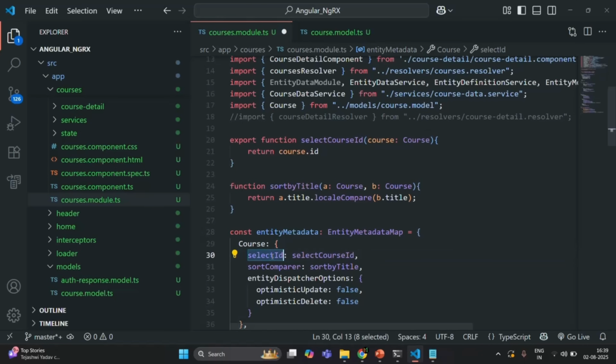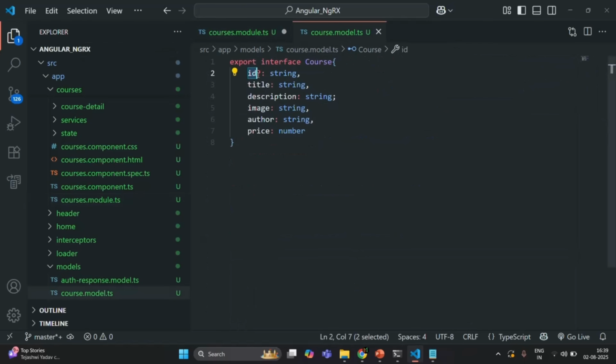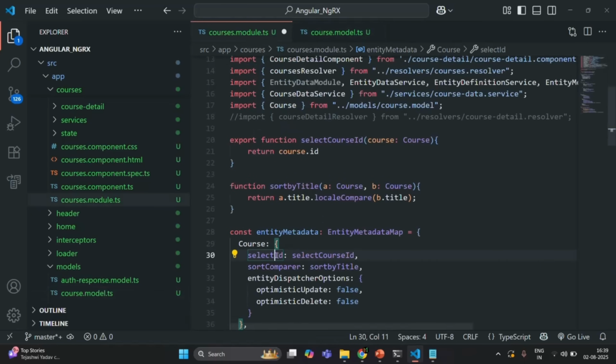We use the selectId property when the unique identifier for our entity is different from the name ID. If it is underscore ID, or if it is course ID, or if it is some other field name other than ID, in that case, we will have to use this selectId configuration, this setting, to specify which property we want to use as the unique identifier. So with this, let's save the changes.